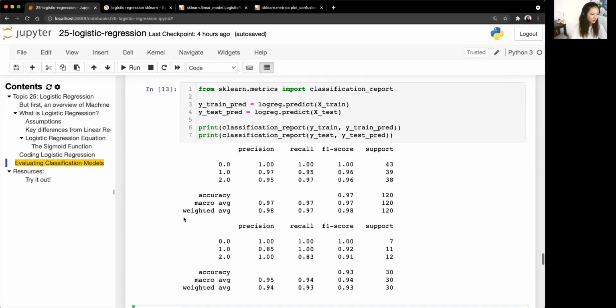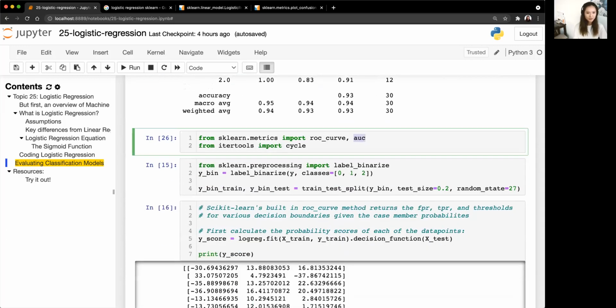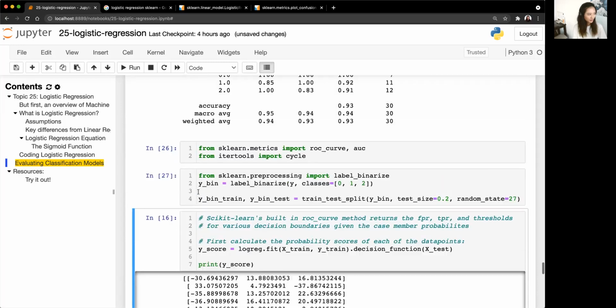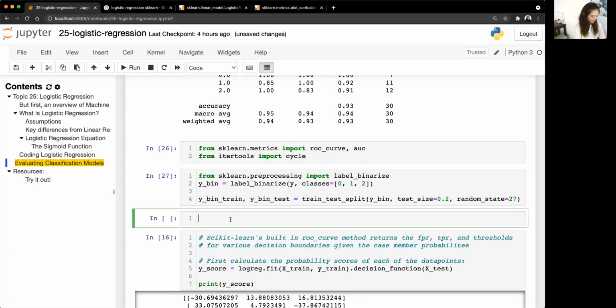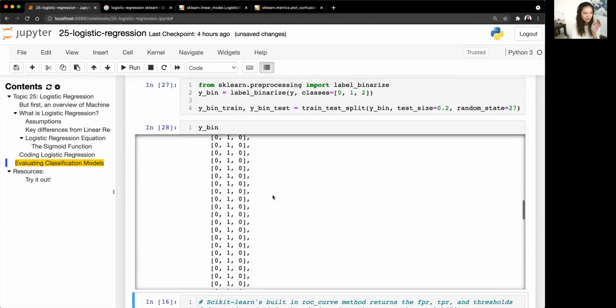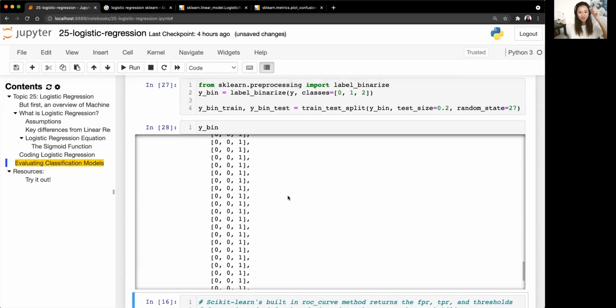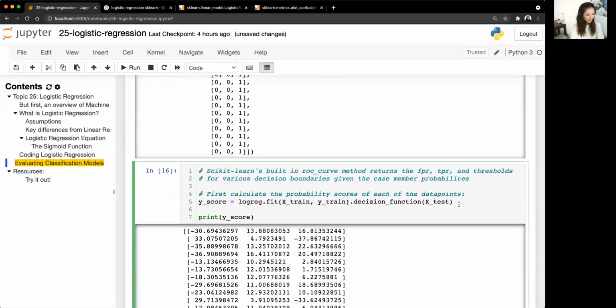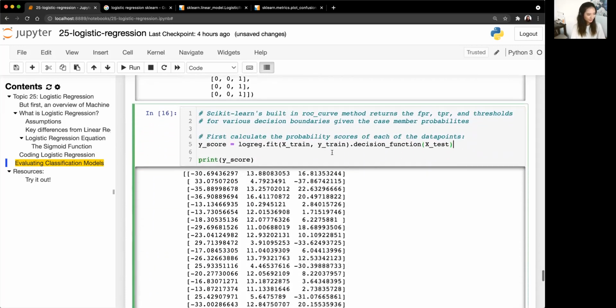Okay, the way that you code out AUC and ROC is actually a little bit complicated, so I do want to talk about that because it does come up in some of your labs. Basically, you're going to use a label binarizer. If I run this, bin, it takes your labels and turns them into 3 different columns rather than having 0, 1, and 2. So you have to turn your data into this first. And then when you do your train test split, you can use your decision function like that.